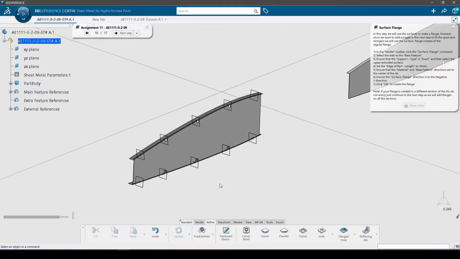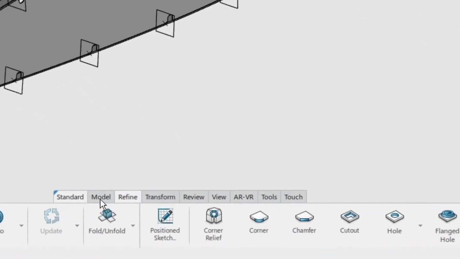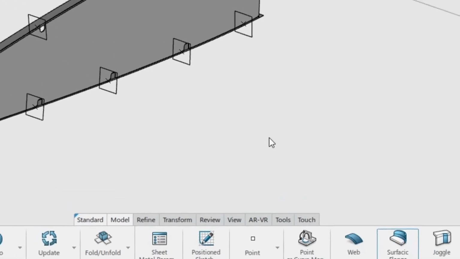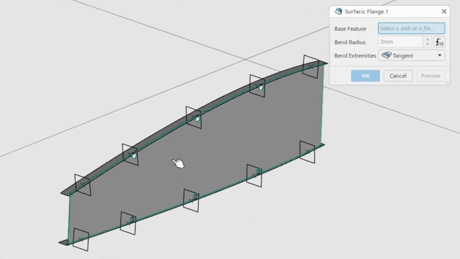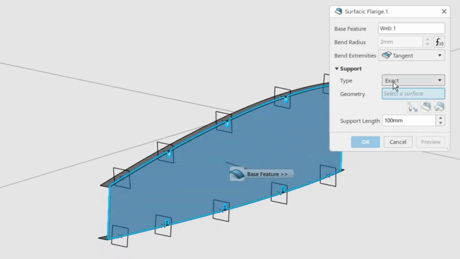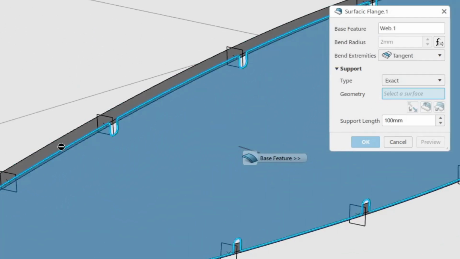In this step we will use the surfaces to make a flange, however since we want to add a joggle in the next step to fit the spars and stringers, we will use the Surfacic flange instead of the regular flange. In the Model toolbar, click the Surfacic flange command. Select the web as the base feature. Ensure that the support type is exact and then select the upper extruded surface.